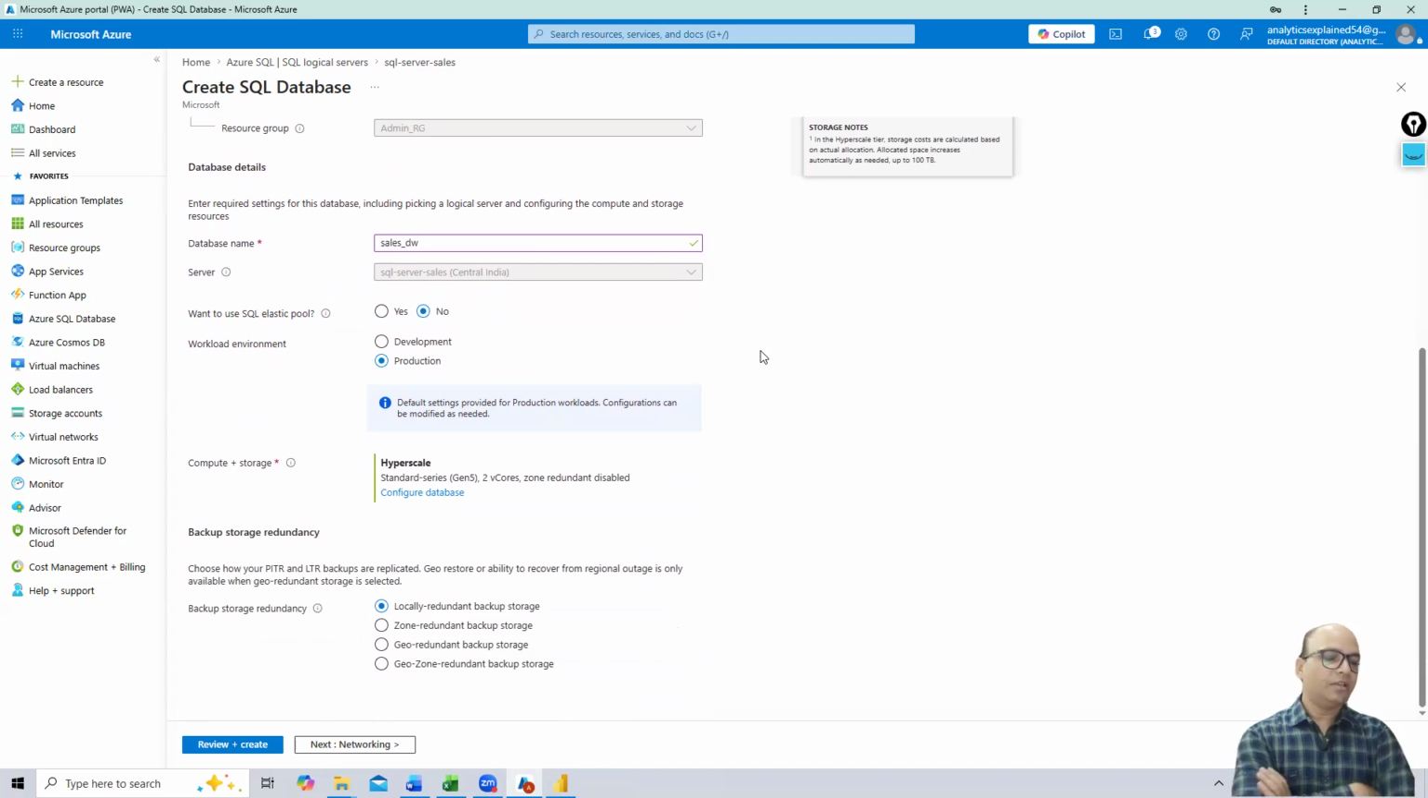Like the workload environment. So in real time, what happens? We have different environments: a development environment, a testing environment, and a production environment. When we are working in the development environment, for testing or development both, we use the development. When we are implementing inside the production environment, then we use the production. So it depends on how you work and how it is needed.